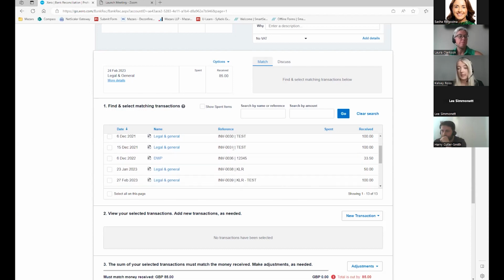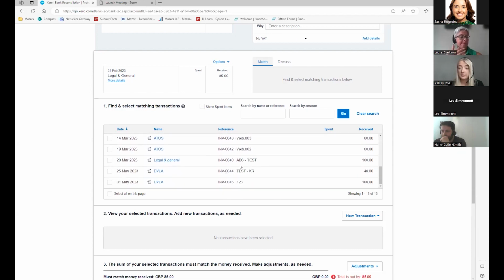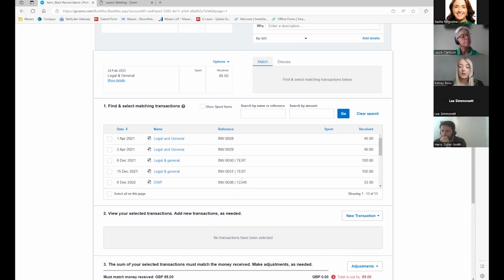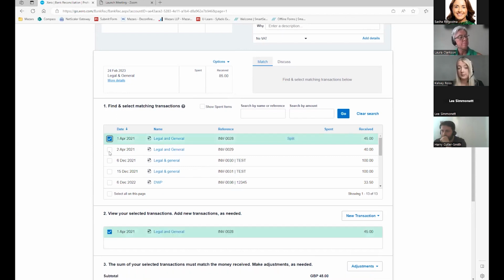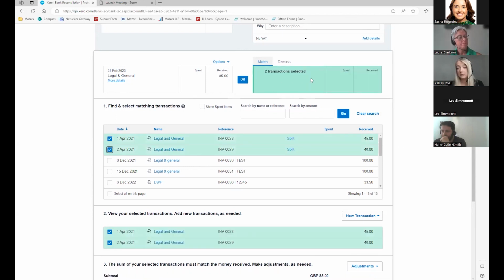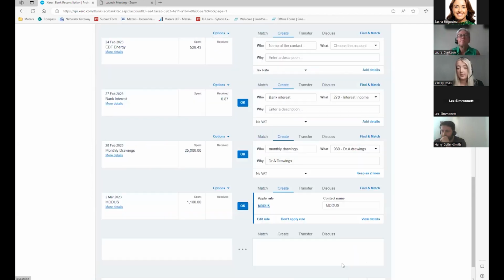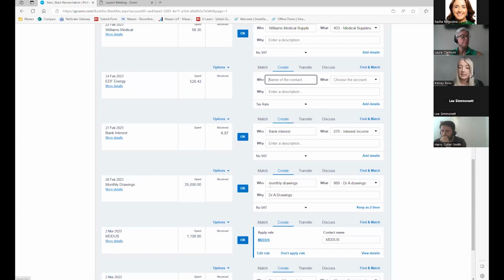So for this one, I can see I've got quite a few as outstanding. And then what I'm wanting to do is allocate the items that are in relation to this £85. So I know that's these two here. This then goes green because it matches this £85. So once I've done that, again, I can just press reconcile, and then that's that transaction dealt with.